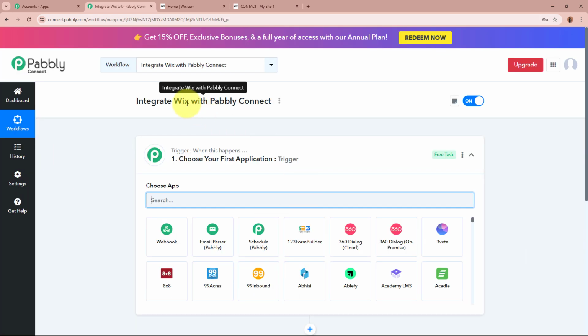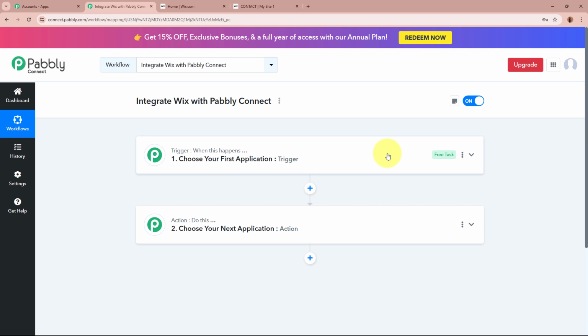A workflow is created in the name of Integrate Wix with Pabbly Connect, and there are two windows in front of you. One says Trigger, the other says Action. So what is Trigger and Action? Trigger and action are the two most important steps of our automation process because our process depends on these two concepts. Trigger says when this happens and action says do this. That means our action is a response to our trigger. In an automation process, there can be only one trigger step but multiple action steps.